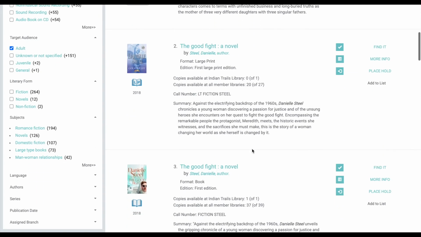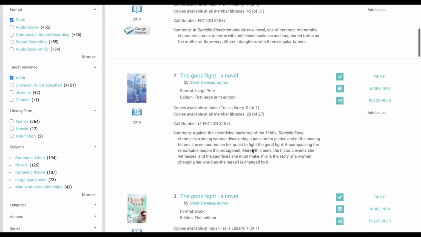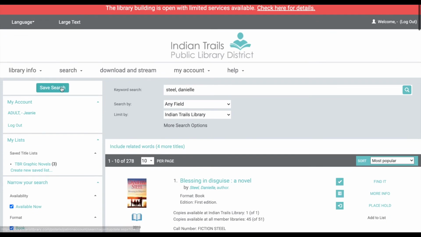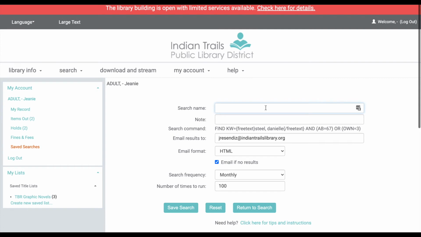After I'm done with maybe Blessing in Disguise, I'll want to move right on to The Good Fight. Who knows? But instead of having to remember and go through the filters all the time, you can just click Save Search, and we'll call this Fave Danielle Steele. Whoops. And we'll do, let's say, available now for my notes. All right.